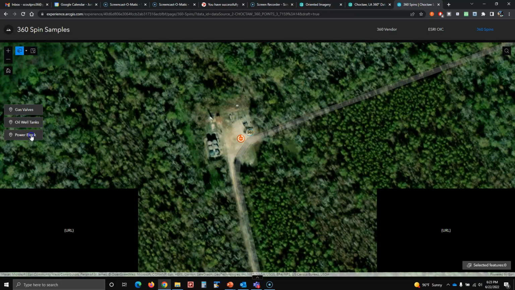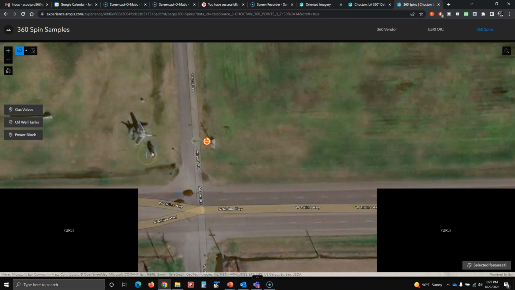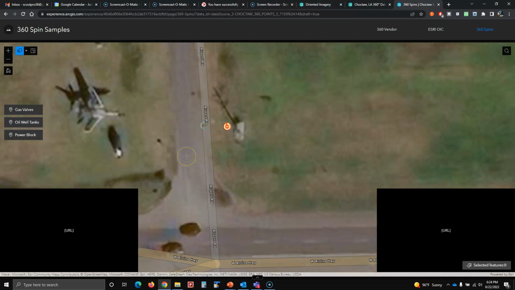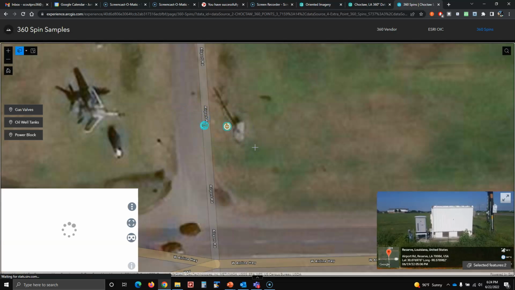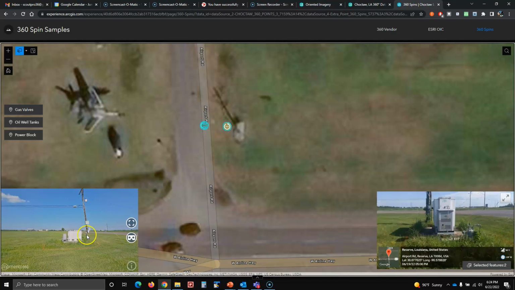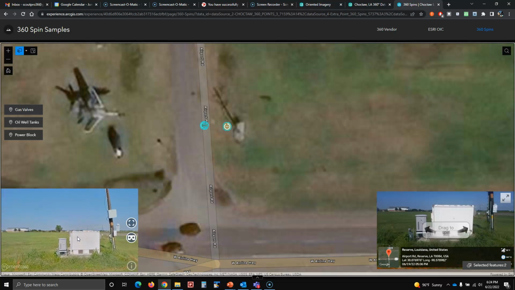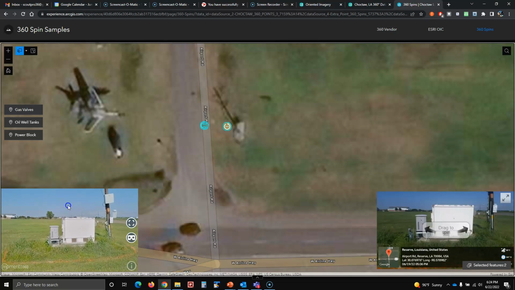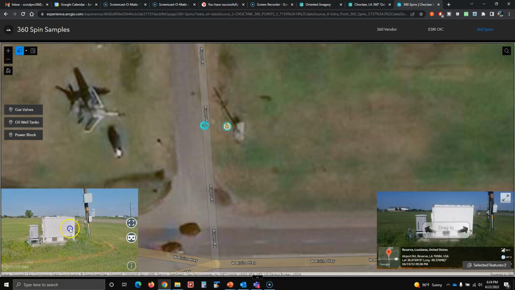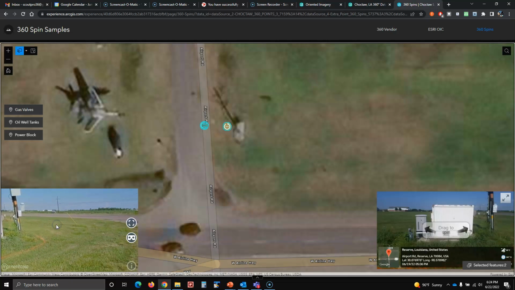Unselect, let's go to the last, which is a power block of some kind. This is near Chalmette Battlefield. Let's go ahead, and I got these two icons reversed. So the 360-degree image is actually here. The 360 spin is actually here, but I think you understand. So boom, we have asset management on this power block. So we can look all around here.